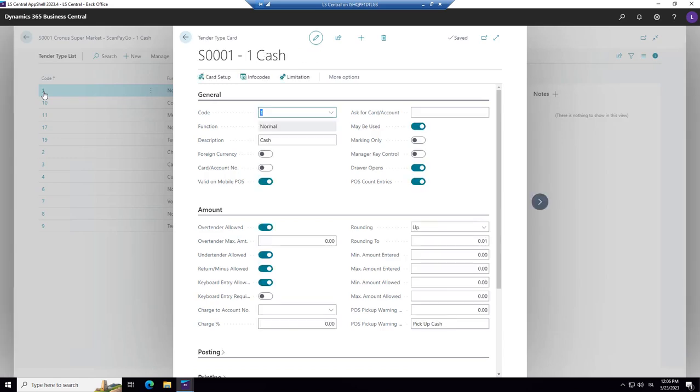So we see it in more detail. Each and every tender type has a code number and the description. And here it says may be used. This cash option may be used for this store. This can be very practical to be able to disable it if you like. For example, in COVID times, I know that some cafes and stores didn't accept cash anymore, only card payments. So then they could disable cash for that store. And when they are ready to use cash again, they can just enable it. That's how easy it is.